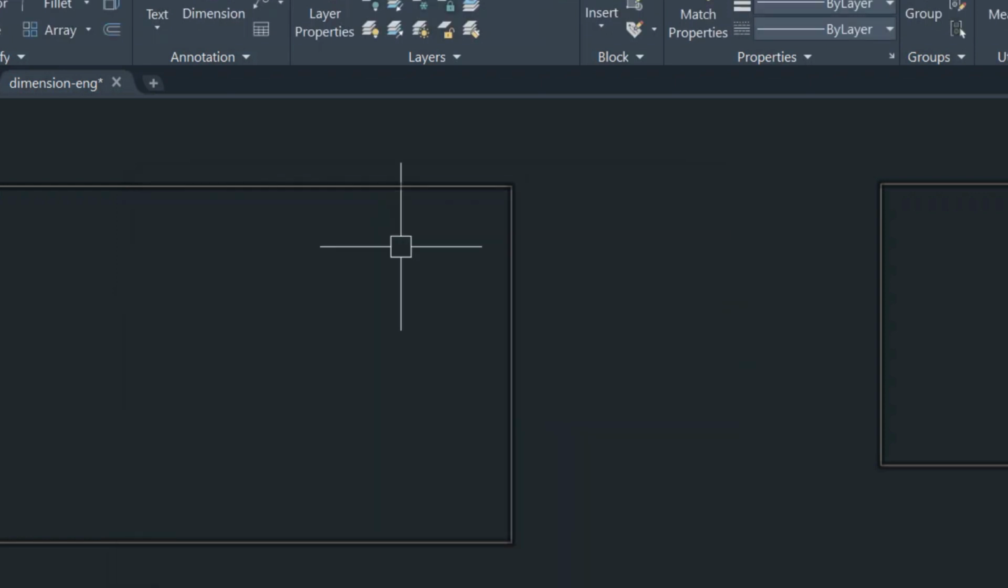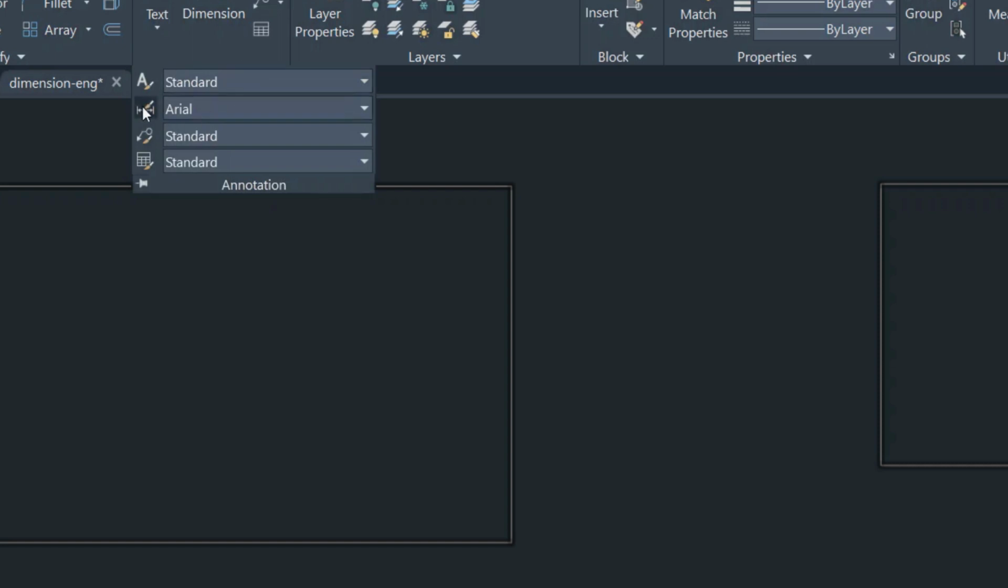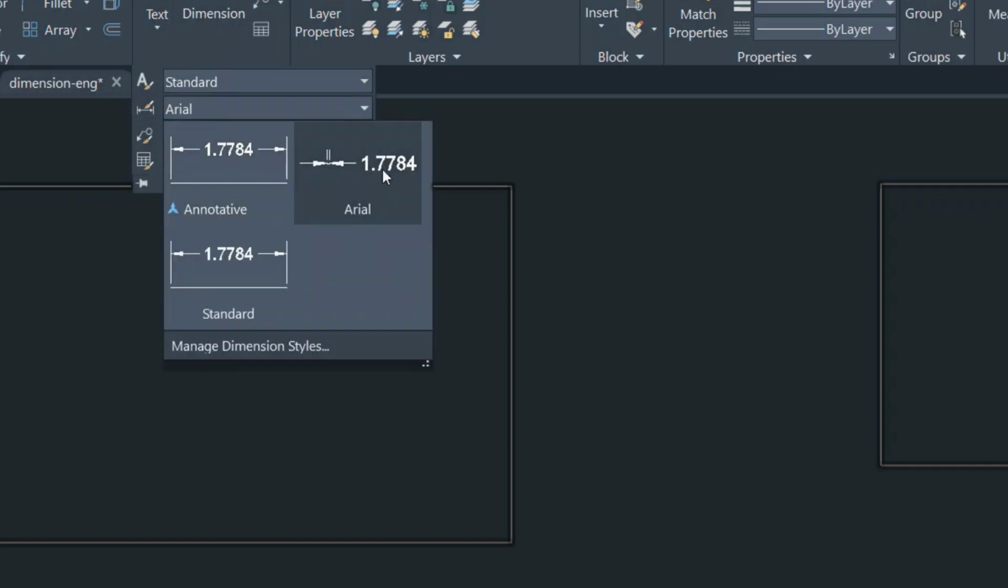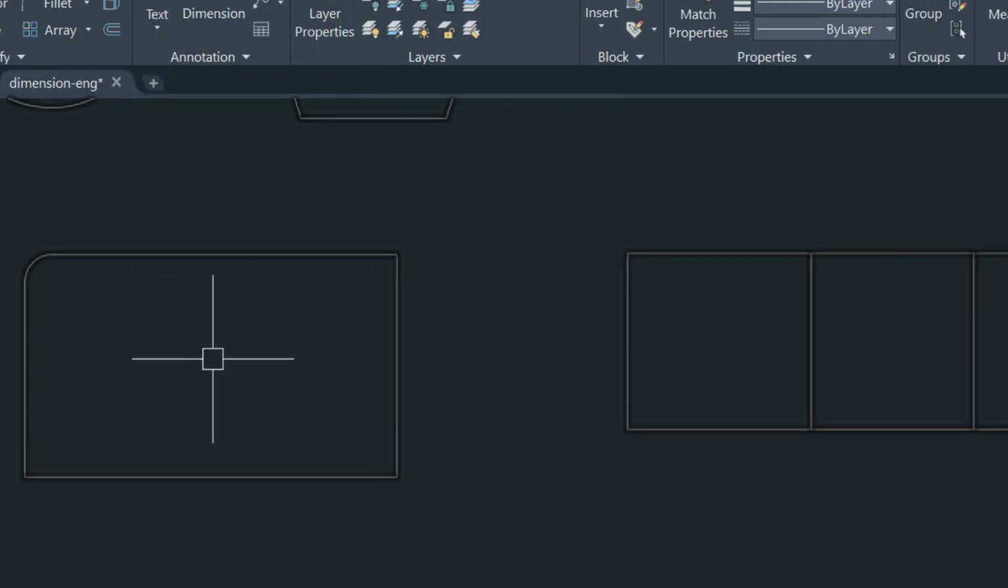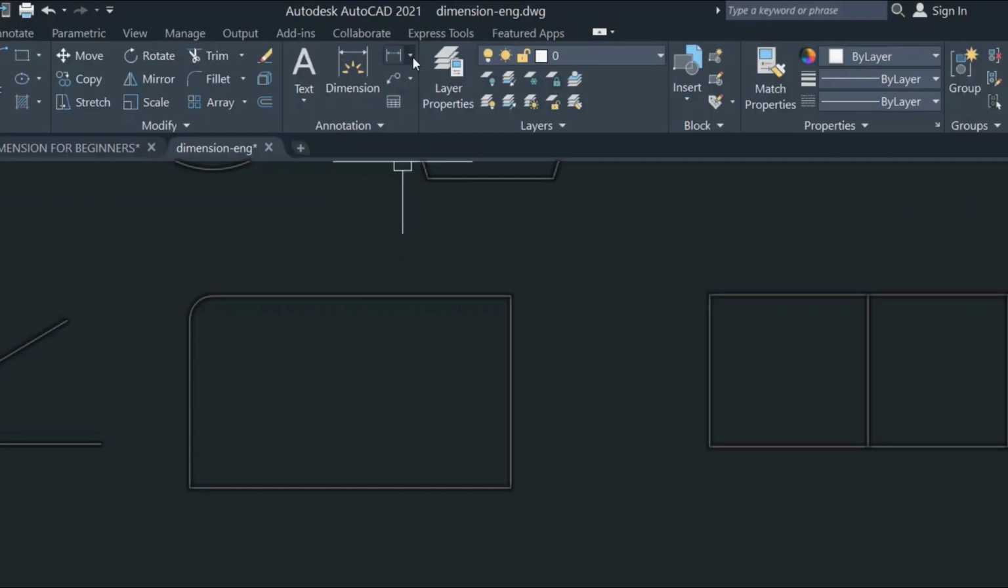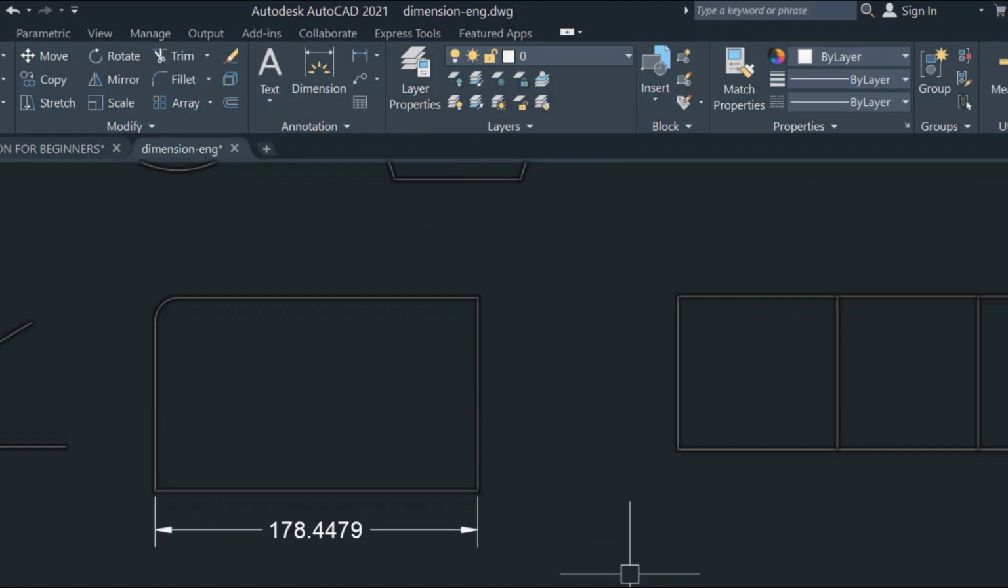Before I start dimension, I need to choose my dimension style. So go to annotation, click on the down arrow. Then here area already. Okay, that's fine. Click on area. Then I need to show the dimension. Okay, to show the dimension, go to linear, click on it, show the first one, show the second one, then pull down. Now the dimension size is perfect already.